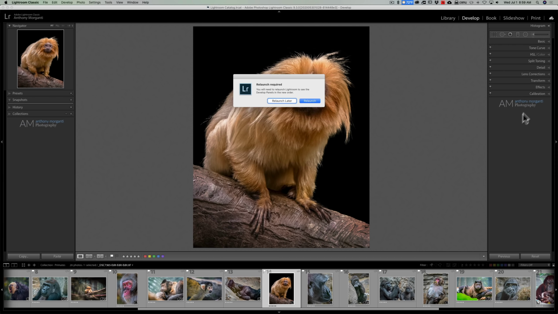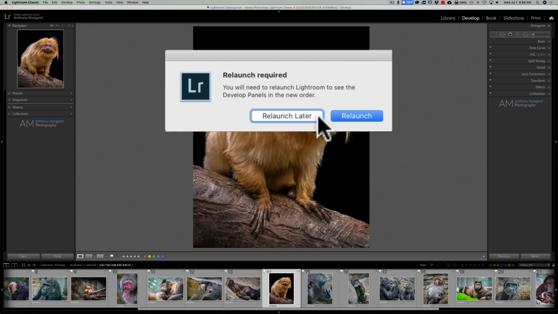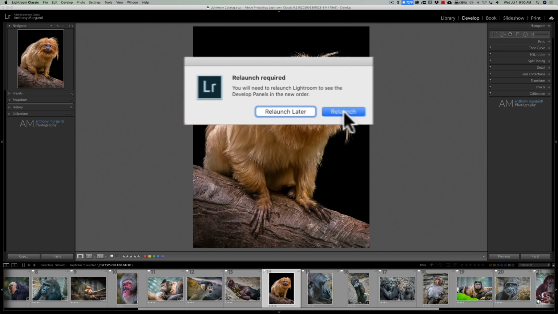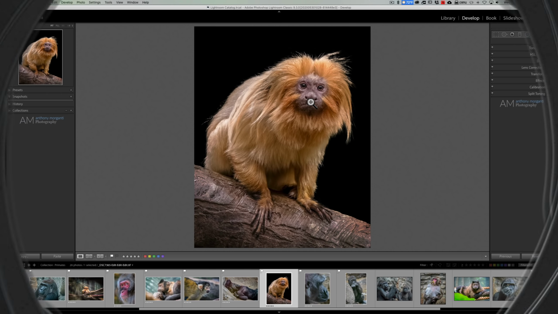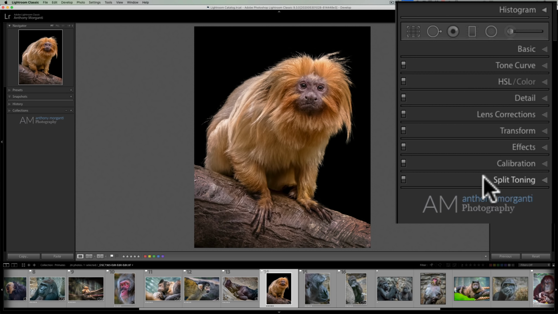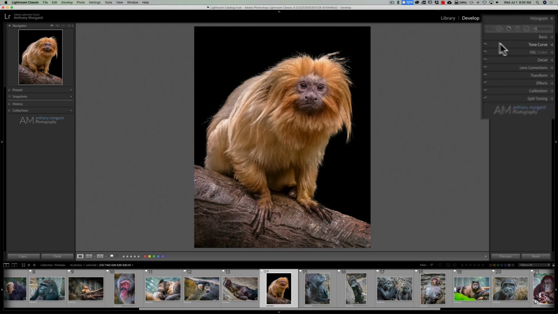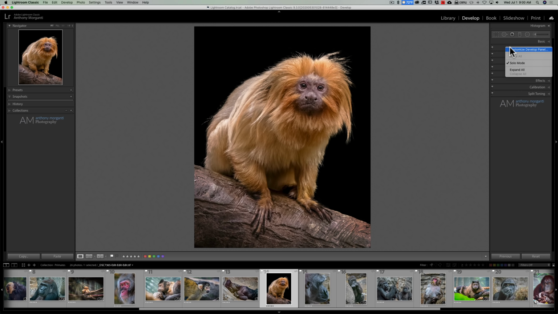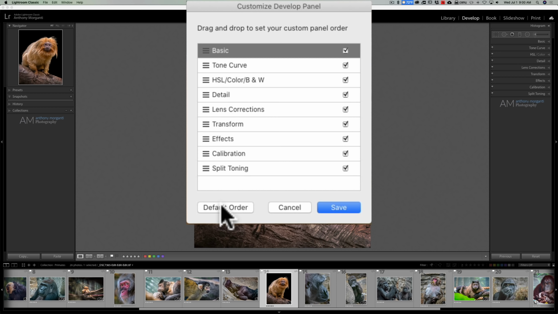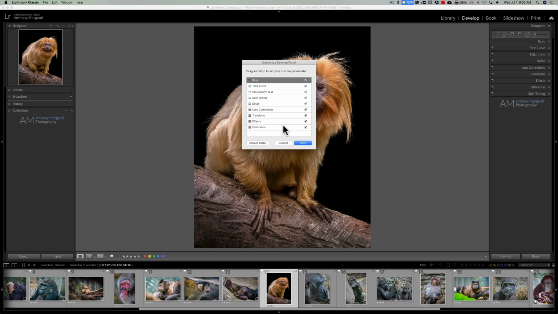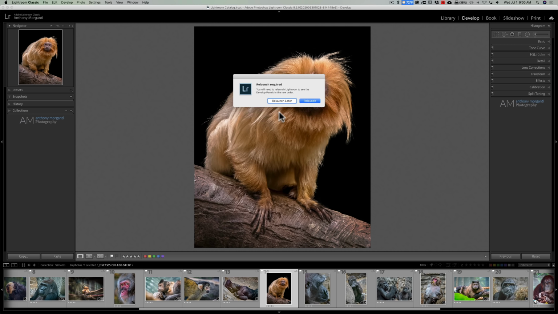And then click Save, and you could see that you're going to have to relaunch Lightroom to see those changes. So I'll just relaunch. And upon relaunch, you see split toning is at the bottom. Now, if you want to get back to the default settings, just right click again, go to Customize Develop Panel, and then right here, go to Default Order, just click that button. It will reorder them in their default locations, and then click Save again. And again, you're going to have to relaunch Lightroom, and I'll relaunch later for this.